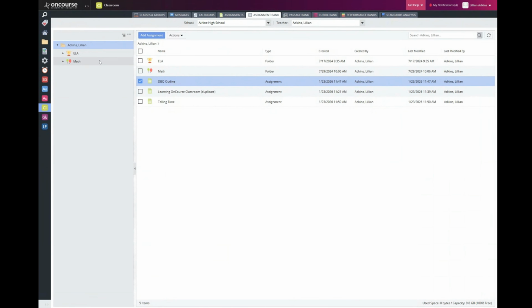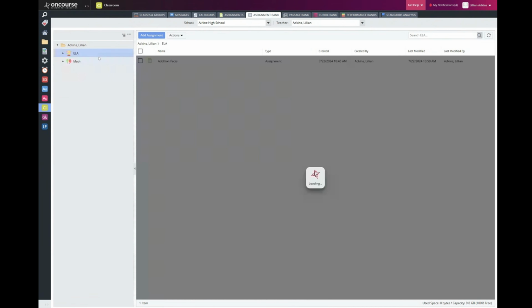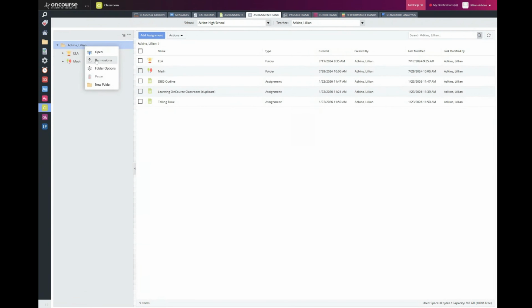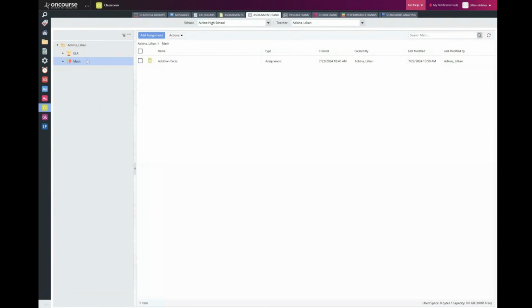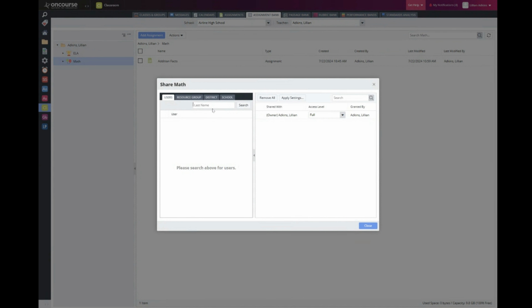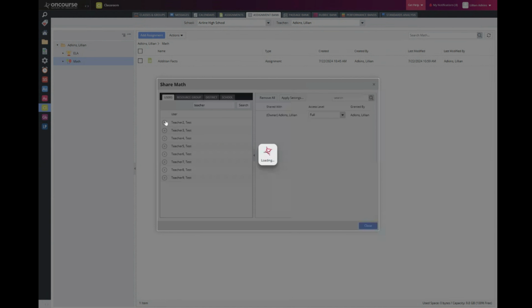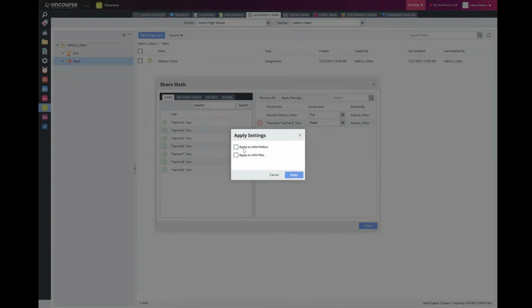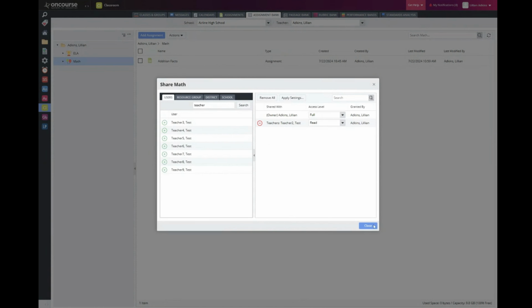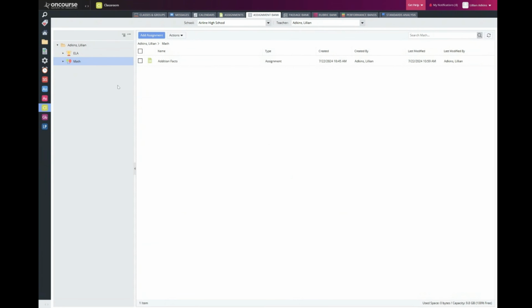Let's say I just wanted to share my math folder with somebody. I'm going to share my parent folder. I already did that. And then I'm just going to share the math folder, and I want everything in there as well. So if I wanted everything that's in the math folder and any future thing that goes in the math folder, I would apply settings, apply to child folders and files. And now that teacher would see that.